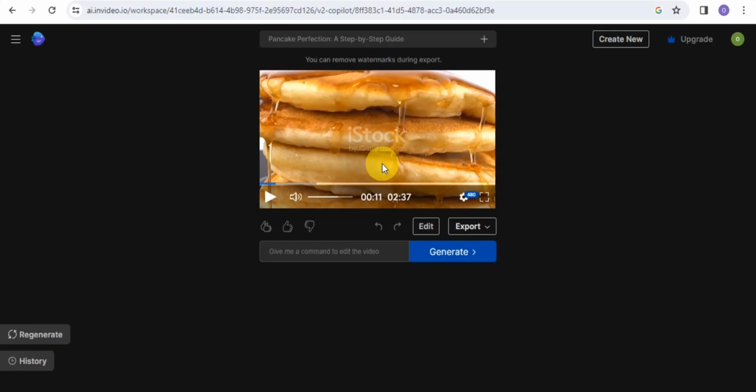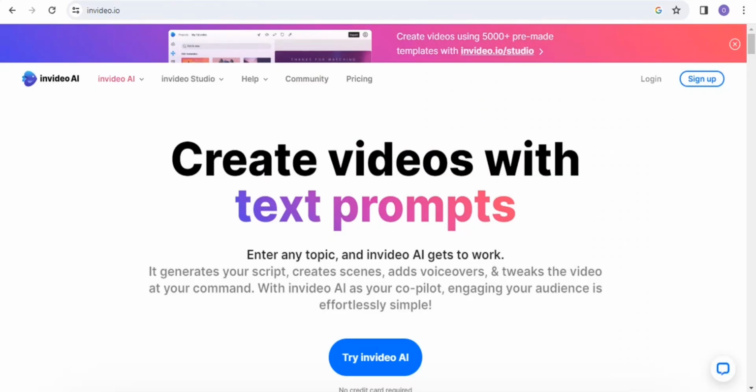So guys, if you're satisfied with the video created for you, simply tap on export right here and you're able to export your video and easily download it. So guys, this is how you're able to create YouTube videos with this AI called Invideo, with just a little text, just any topic of your choice. Just place it right there and this is going to create an awesome and amazing video for you.